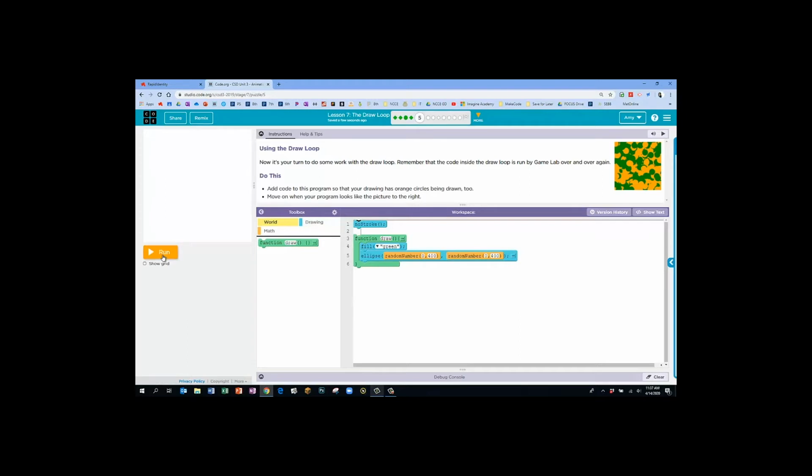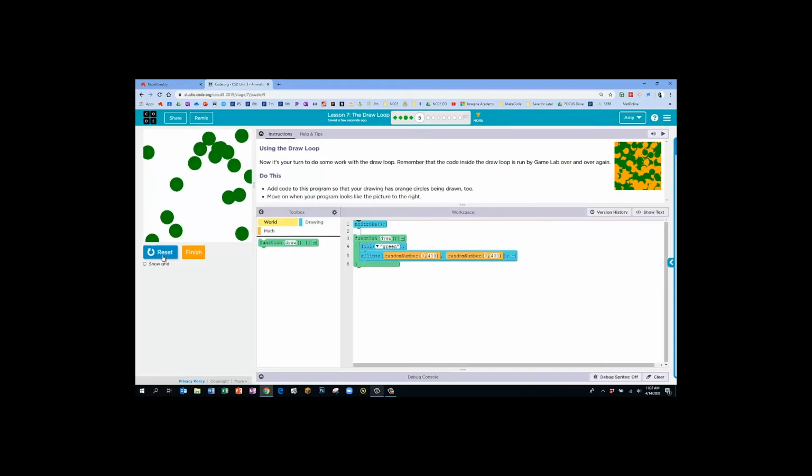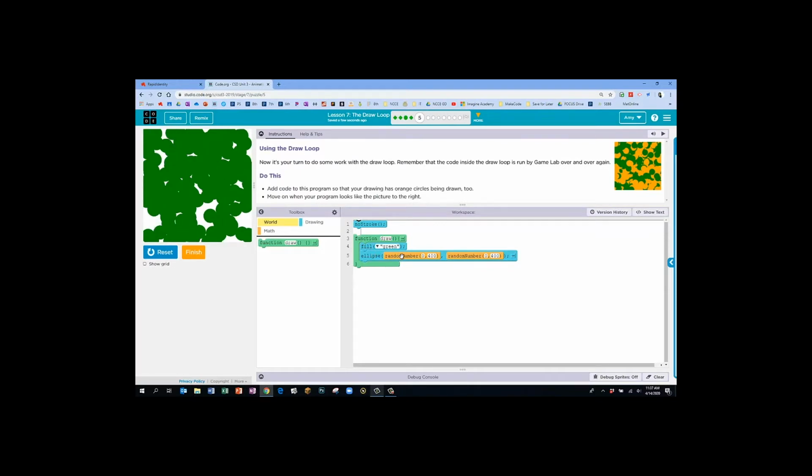Let's click run to see what kind of code we have. Oh, it's the same one. We've got that green ellipse that is repeating, and each time it has a random X and random Y position. In the instructions, we're going to add code to this program so that our drawing has orange circles being drawn too. So let's do that.